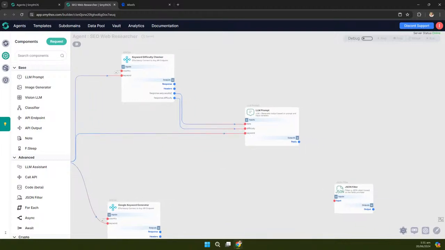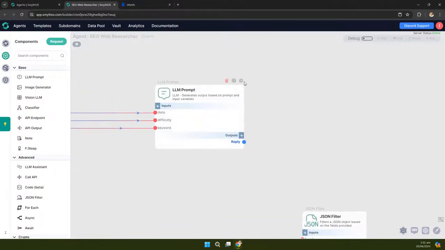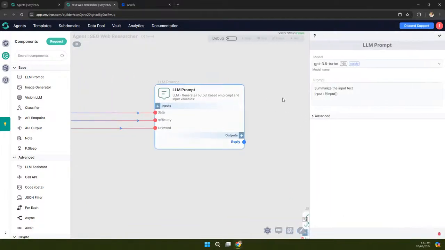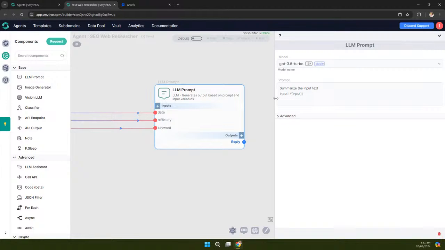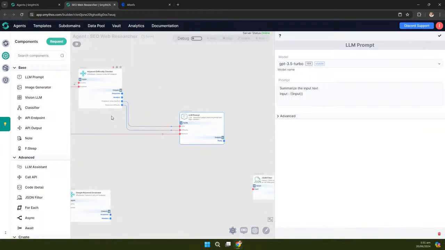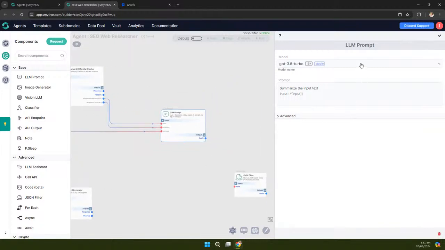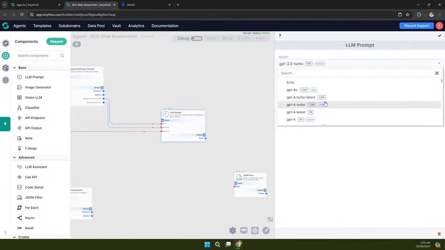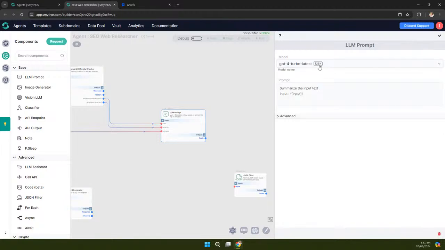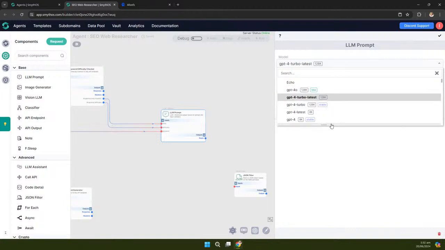All right. Now I'm gonna work on my LLM component here. Now what I want this LLM prompt to do is to analyze the data, and then from that data create a list of the top 10 ranking pages, because this API call component provides that information as well. So I'm just gonna select Turbo Latest. It's up to you what model to use, but for this demo, we're gonna use Turbo Latest.